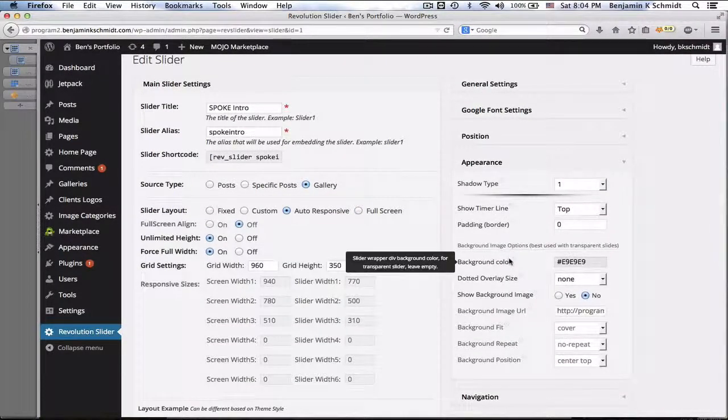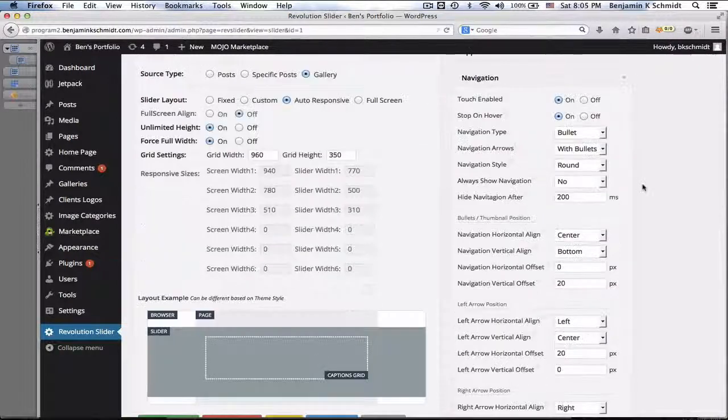Under appearance, we've got different shadow types that you can experiment with. You've got a timer line on the top, bottom, or not at all. Touch enabled allows mobile devices to flip between slides simply by touching the left or right hand side of your slider. Navigation type can be changed here, bullet or thumbnails. Navigation style refers to the look of the left and right arrows. You can experiment with some different types here.